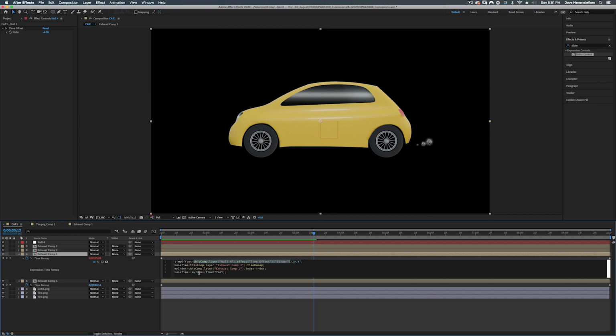Let's break this down. So basically this whole line is a directory for After Effects. And it's saying that inside of this comp here that we're in currently, we're looking for a layer. And that layer is called null 4. Hey, that's that guy right here. On that null, there's going to be an effect called time offset. Boom, right there. And on that effect, we're going to be taking a look at the slider, and that's right there. So it's directing you here.